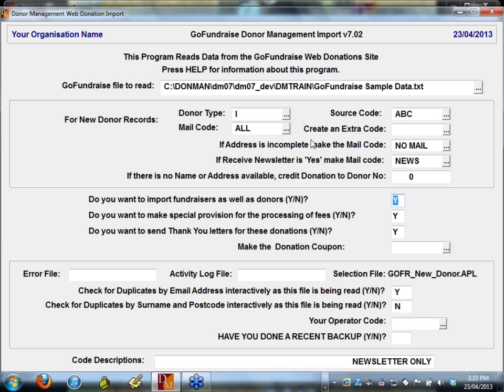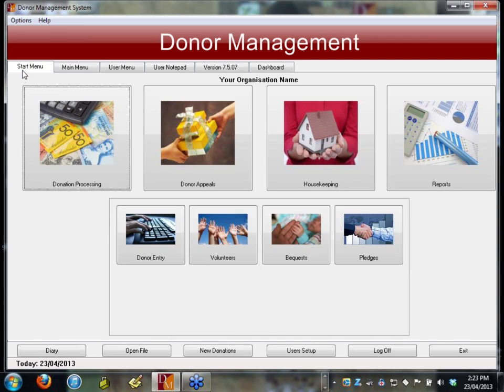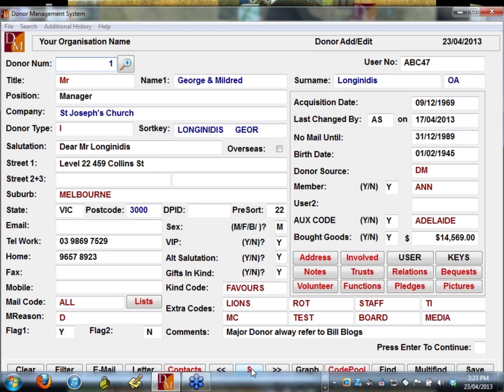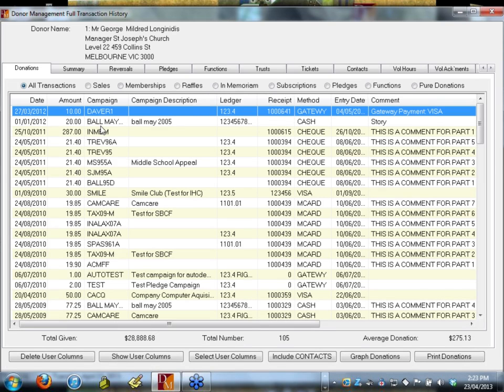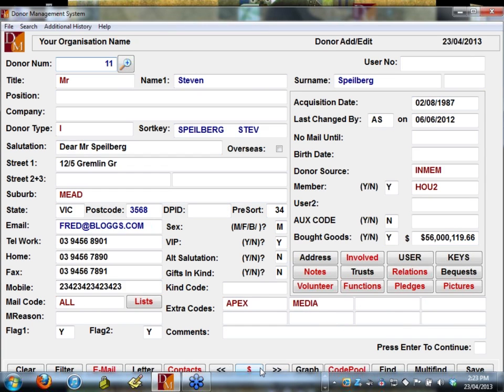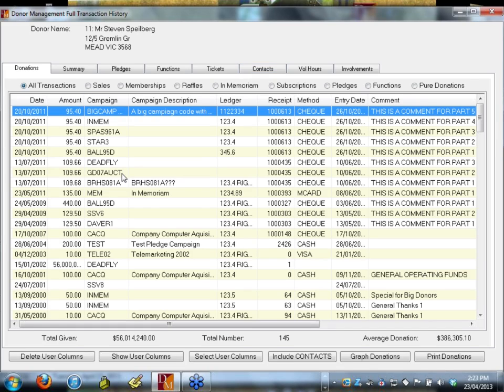David's just wanting clarification on what soft credits are. Okay, let me explain soft credits. When we go to a donor's record, there's a dollar sign. The dollar sign gives me the history of all the donations they've ever given. Anyway, we have every donation they've ever given.